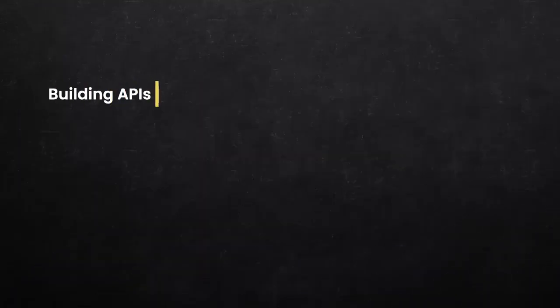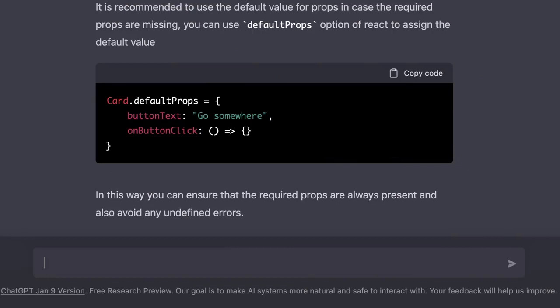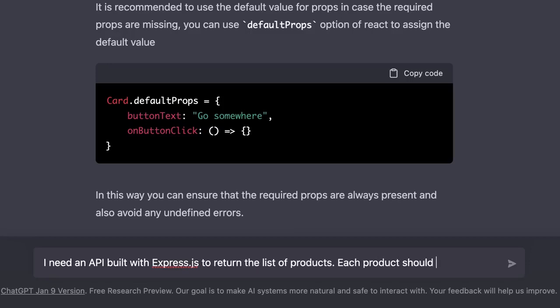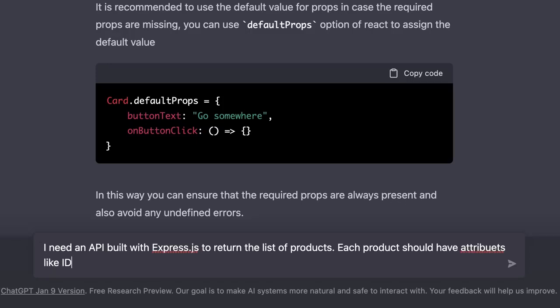All right, now let's move on and look at a few examples involving backend development. For example, we can ask ChatGPT to build an API for us with Node and Express. So here we can say, I need an API built with express.js to return the list of products. Each product should have attributes like ID, title, description, price, and image URL.